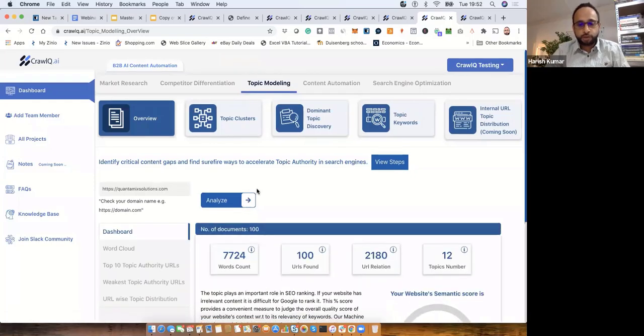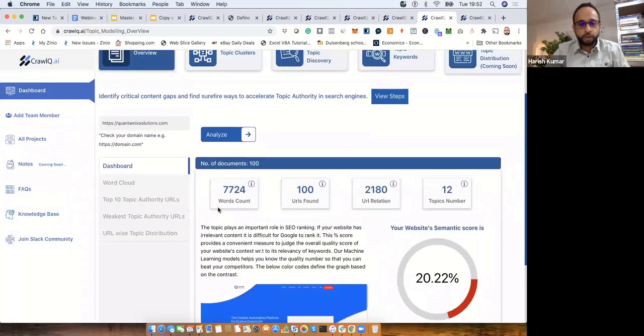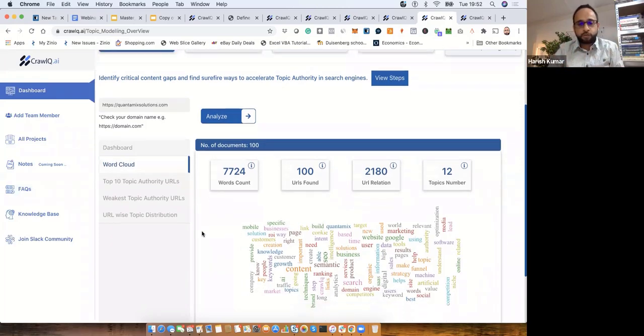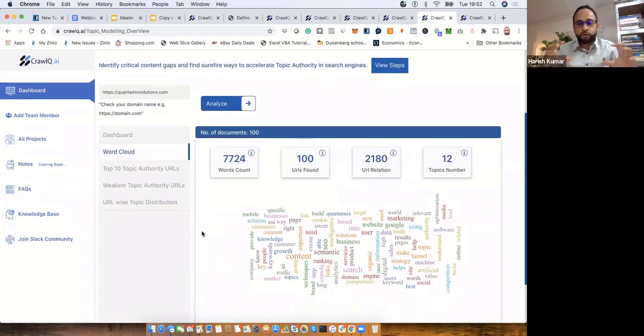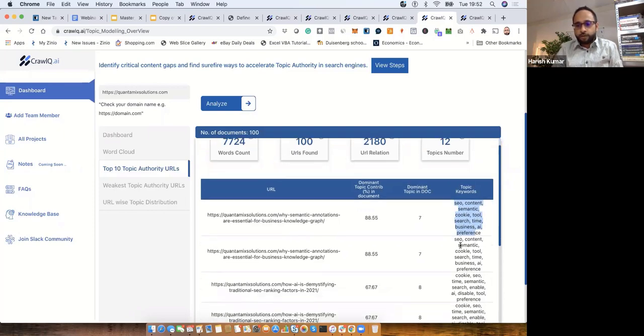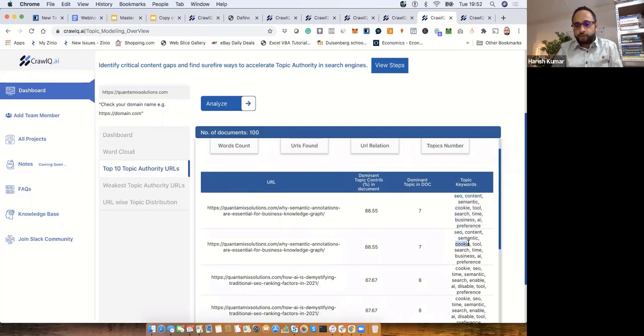So when I say topic or topic cluster, it crawls the whole website and keeps the data of the whole website in a structured format. So what are the main topics and ideas on this website? You can identify my top 10 URLs which are covering the whole topics on my website. On this website, there are 12 topics and each topic has a distribution of keywords: SEO, content, semantic, tools, search, AI. Sometimes, of course, it picks up some nonsensical topics.